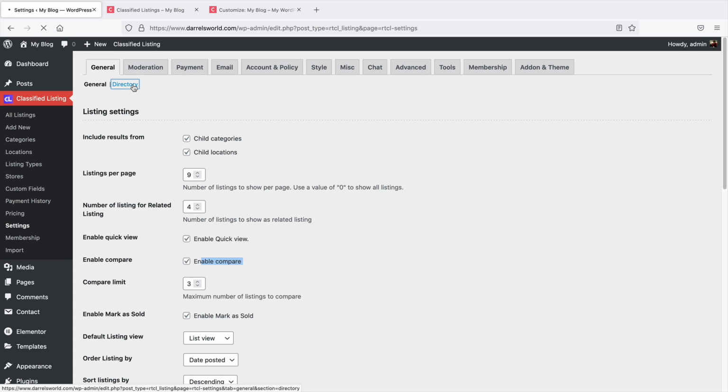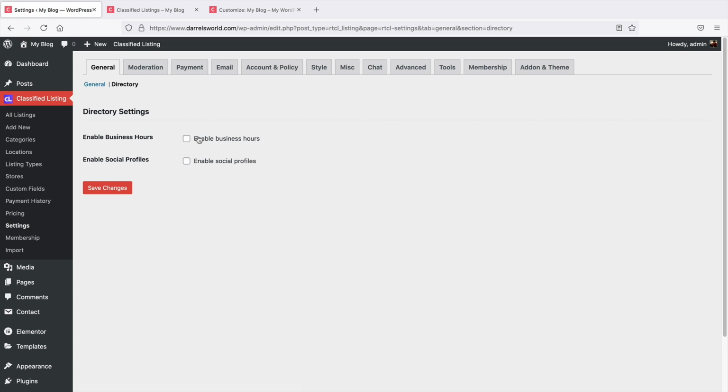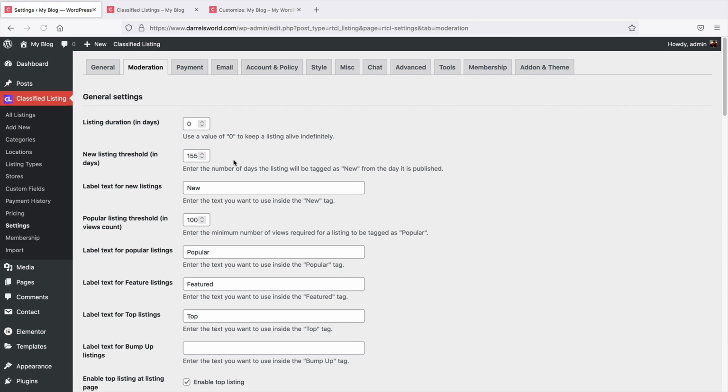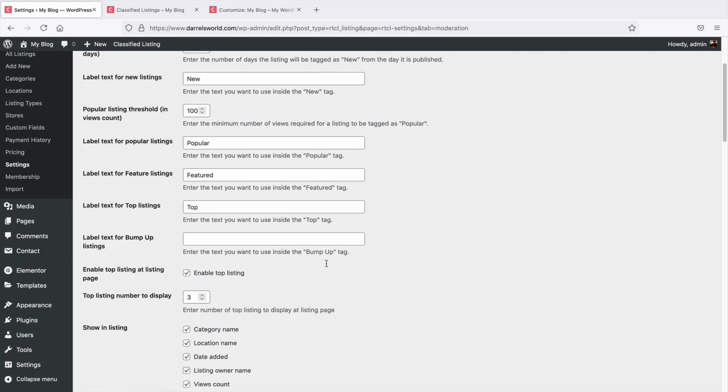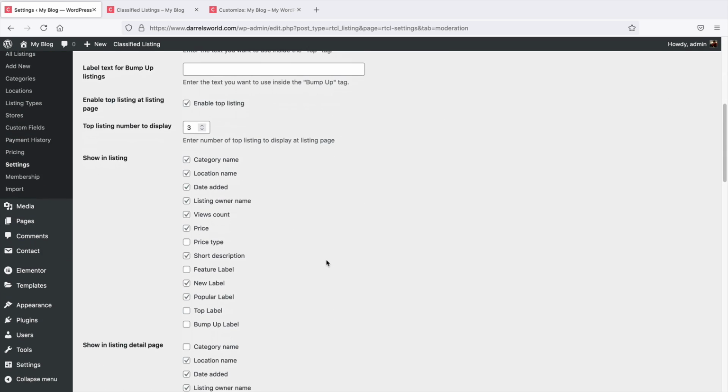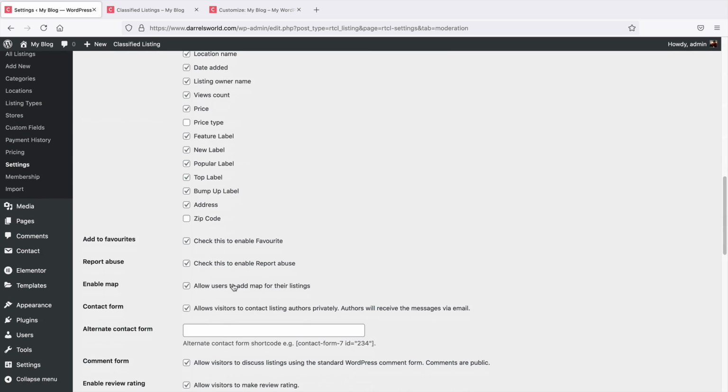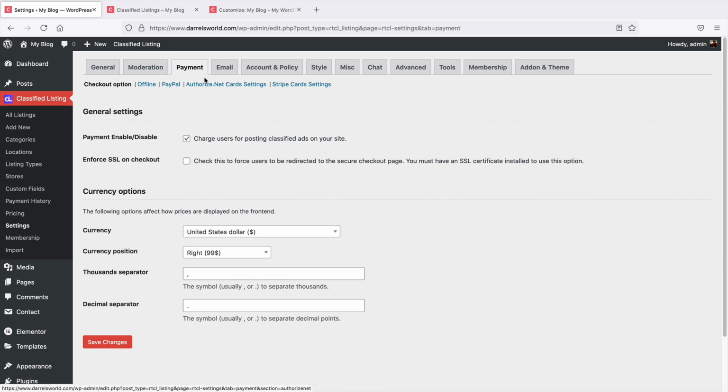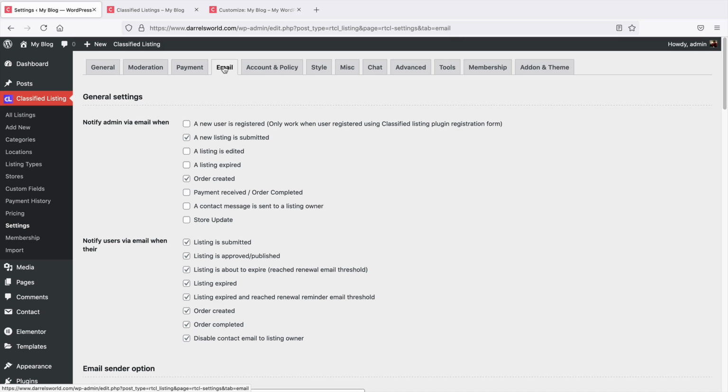Let's go back over here to directory. And this just enables business hours, social profiles. Here we have moderation, and this basically is like the moderation controls for enabling specific options. You guys can just go ahead and read through some of these and check these out. This is payments. Now we're going to do payments last, right before we do Google Maps. We'll do payments and then Google Maps.